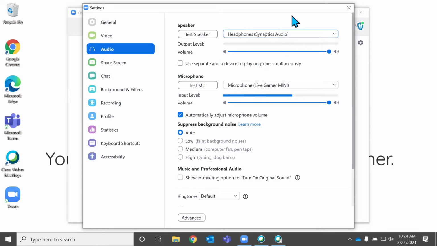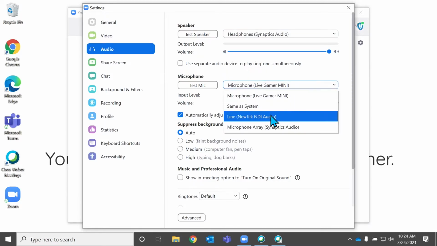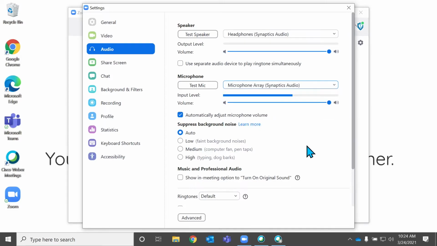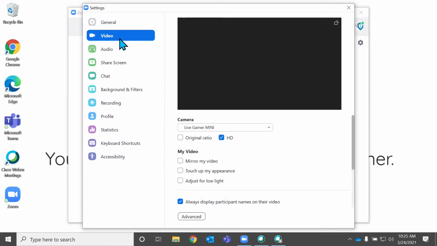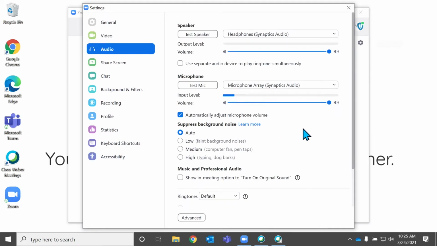We have headphones here, and we don't want the microphone Live Gamer Mini as our microphone. So we're going to change that to our microphone array, which is the top microphone in our webcam, similar to before. So once you've set these settings, you can just close out your menu and join your meeting. We'll just go back just to see if it has saved our settings, and it has.